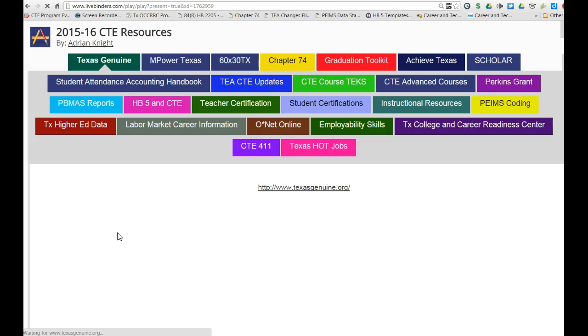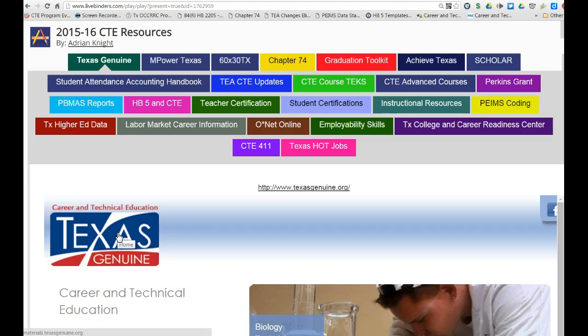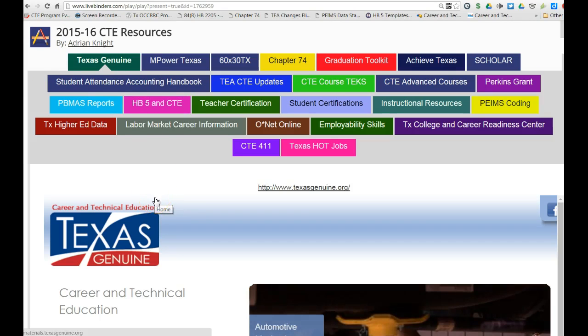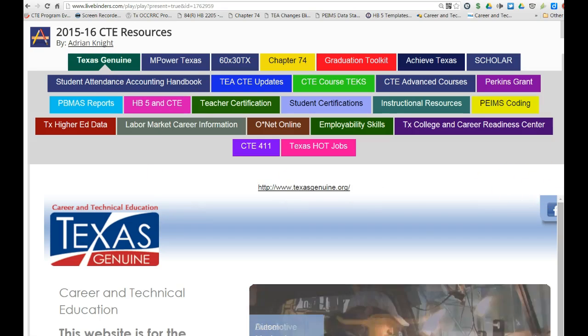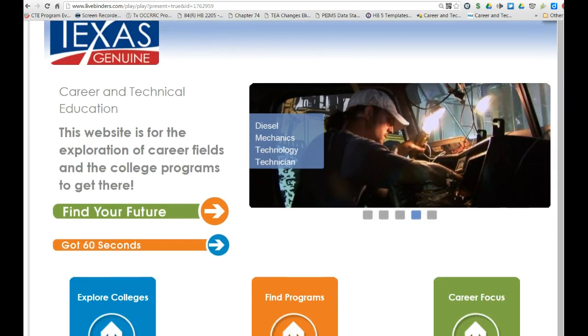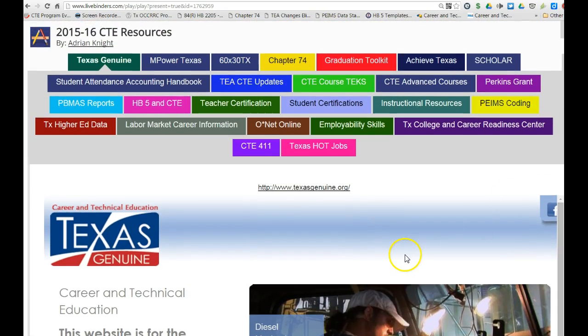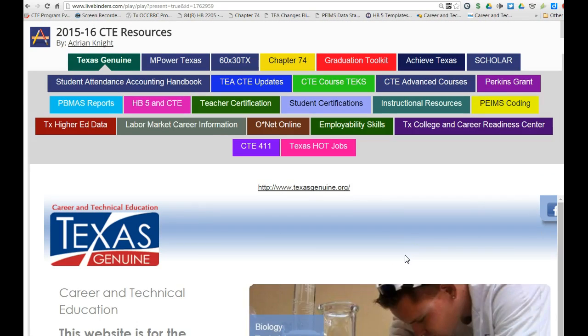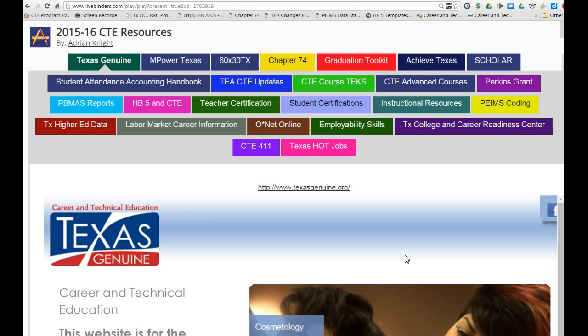So if we click on Present, you'll see the different tabs there across the top. And we're just going to start. We'll cover pretty much that first row of tabs this morning in our webinar. The first one is the Texas Genuine tab, and that is a link to the Texas Genuine website. They will be rolling out a new updated version of this website in mid-January. This website will have a lot of free resources for students as well as teachers.